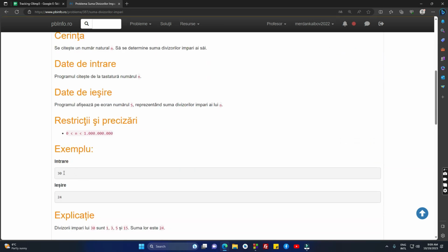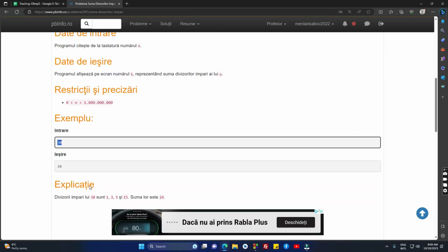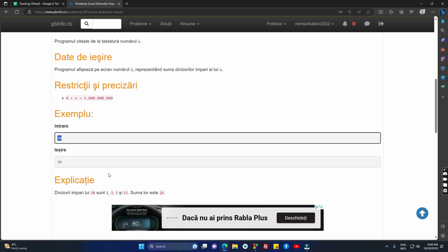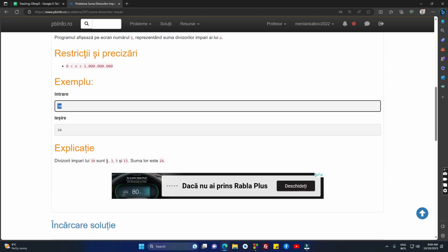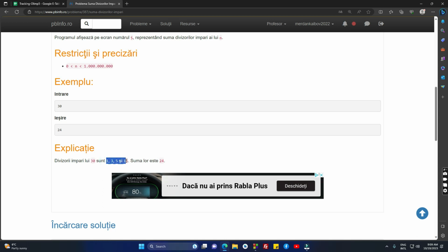It says that we are given number n and we must find the sum of odd divisors of the number. So the odd divisors are 1, 3, 5 and 15, and when you add them up you get 24.